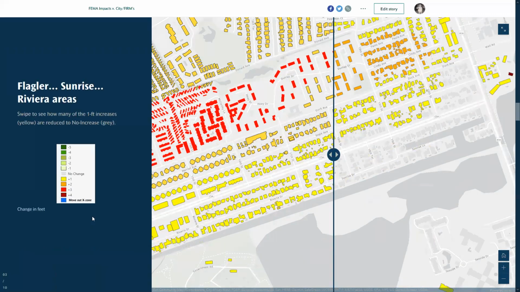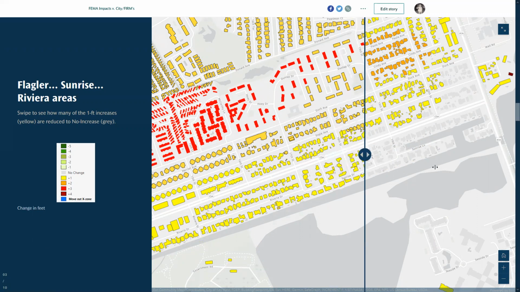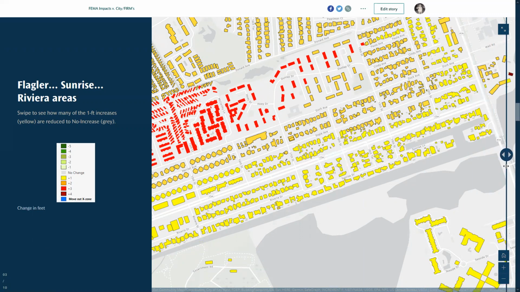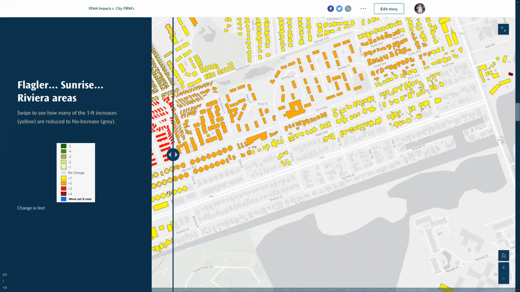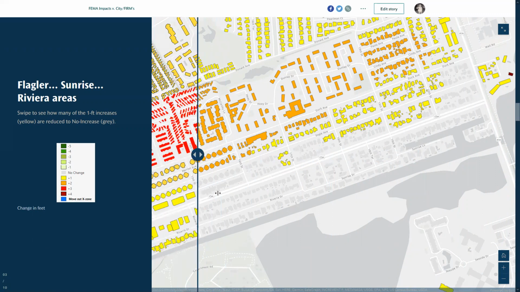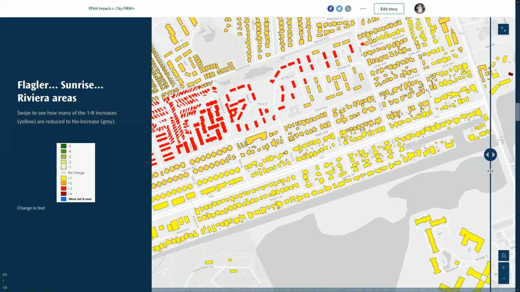Now let's take a closer look down the Flagler Ave, Sunrise, Riviera areas, because this area is pretty significant. See all these increases that FEMA is suggesting. And then here's part of what our appeal would include. That's a pretty significant change down in there.